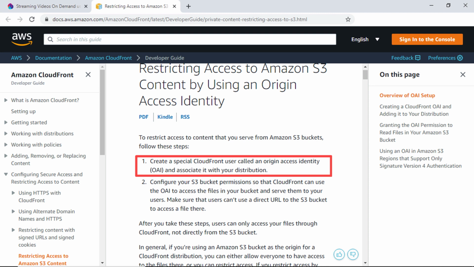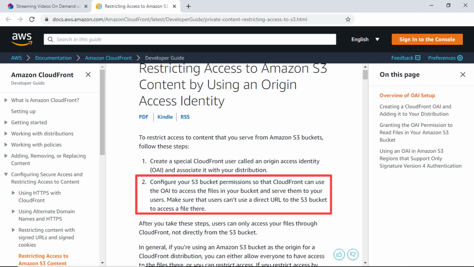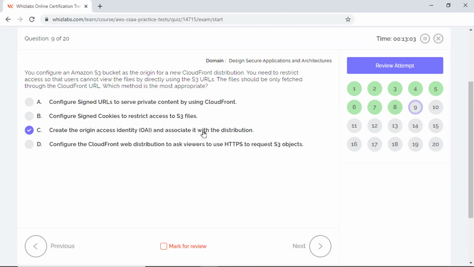First, create an origin access identity, which is a special CloudFront user, and associate this identity with your distribution. When your users access Amazon S3 files through CloudFront, the CloudFront origin access identity gets the files on behalf of your users. Second is to modify the permissions on your S3 bucket so that only the origin access identity can read the files. This makes sure that if your users request files directly by using S3 URLs, they are denied access. So option C is the right choice.